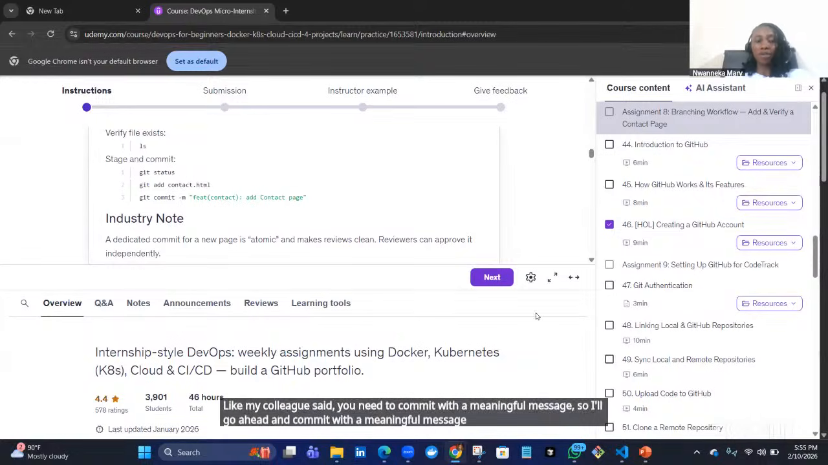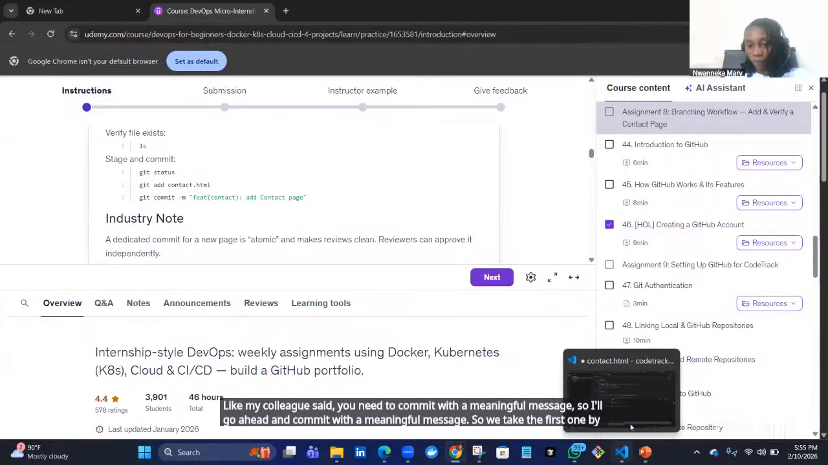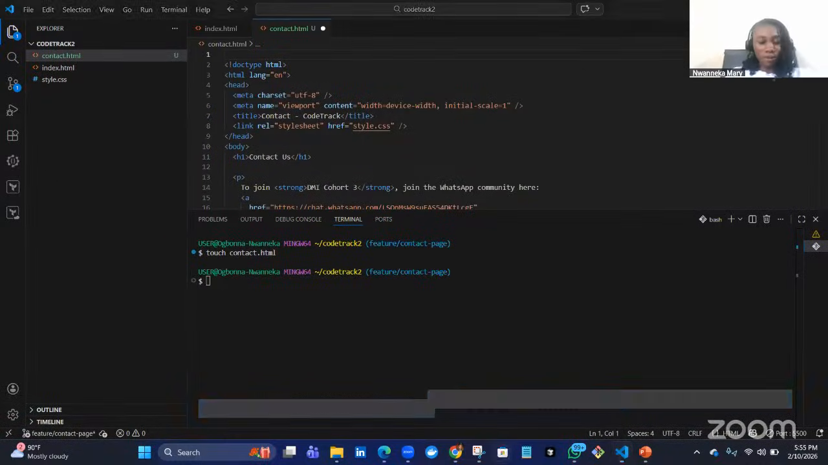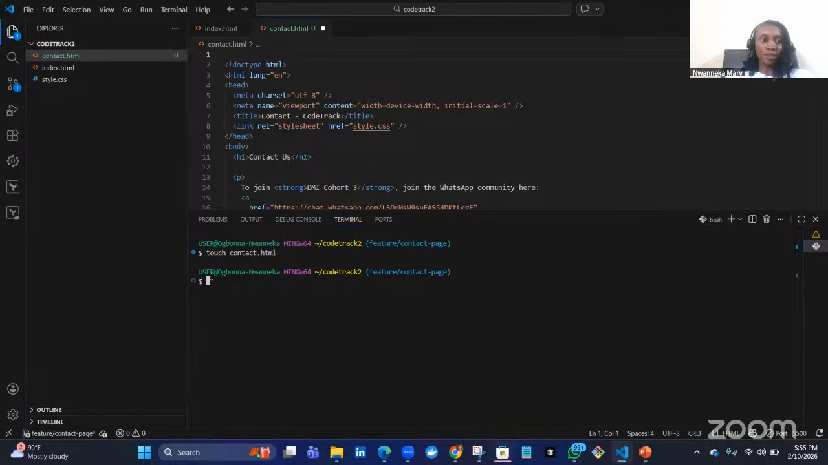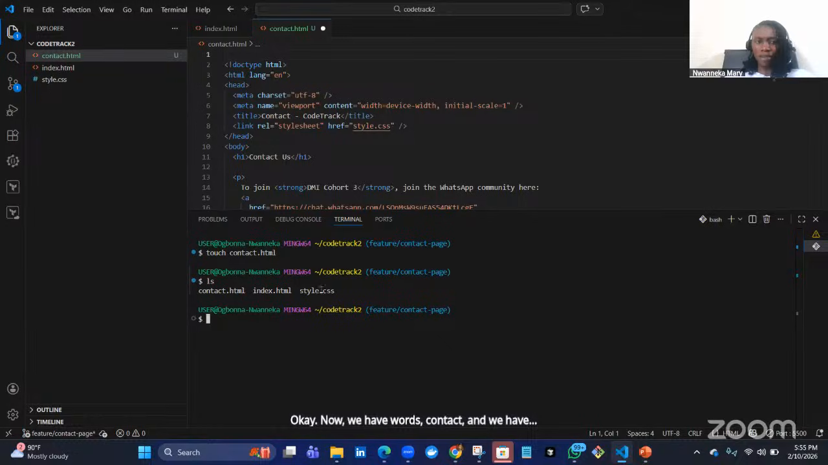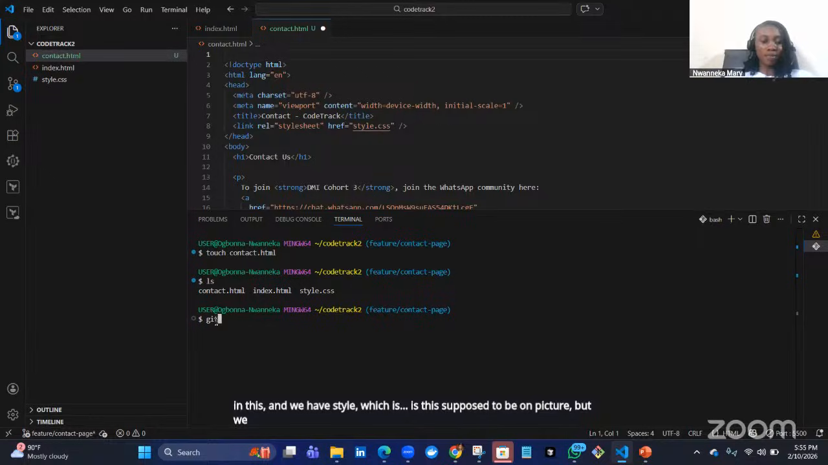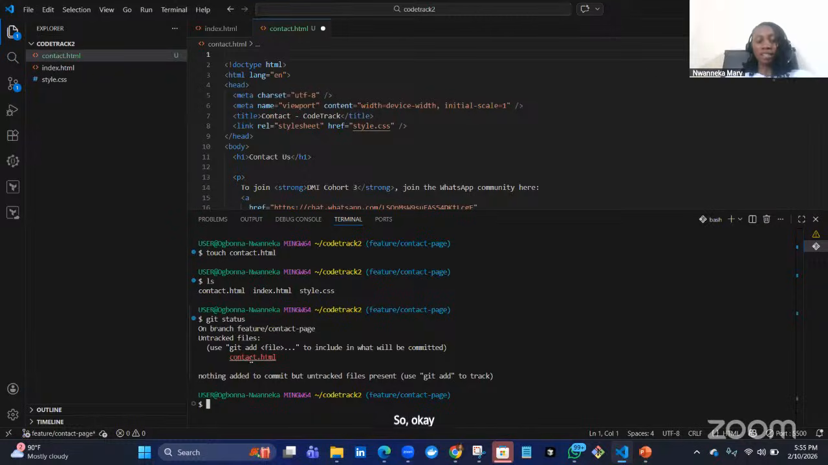So we take the first one by listing. Okay, now we have contact, and we have index, and we have style, which is supposed to be on feature. Okay, I will check the status. Let me see what I added. So, okay, the contact only.